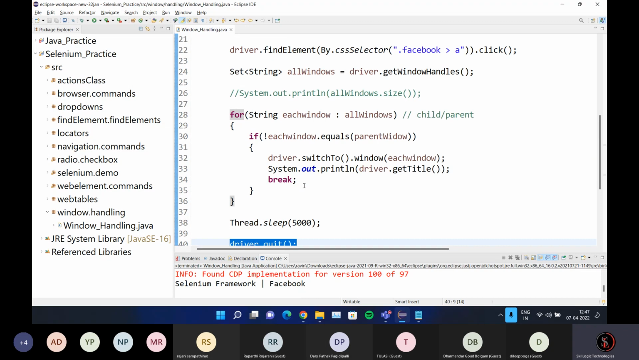This is one of the important questions that everyone will ask in an interview. What is the difference between driver.close and driver.quit? What exactly will it do?